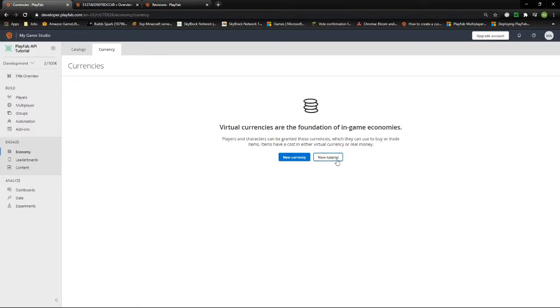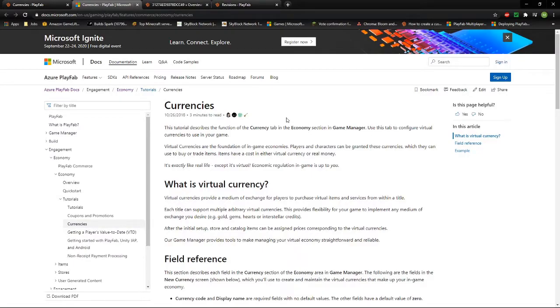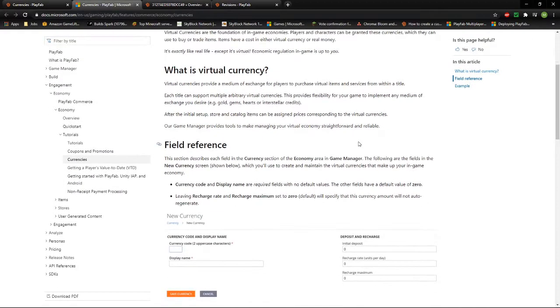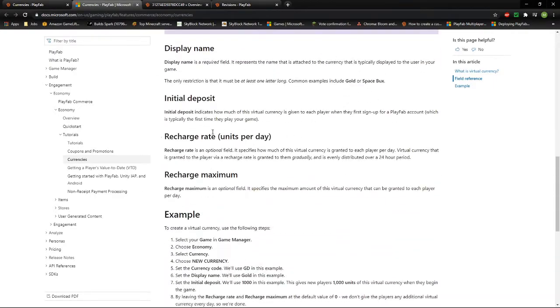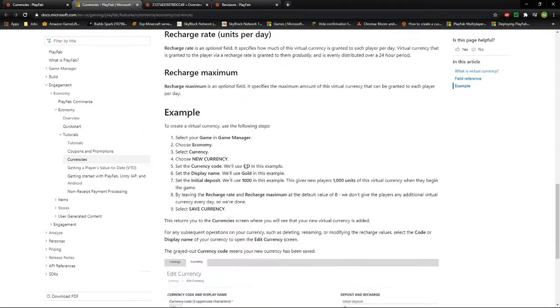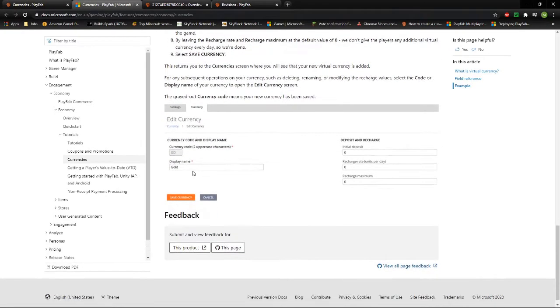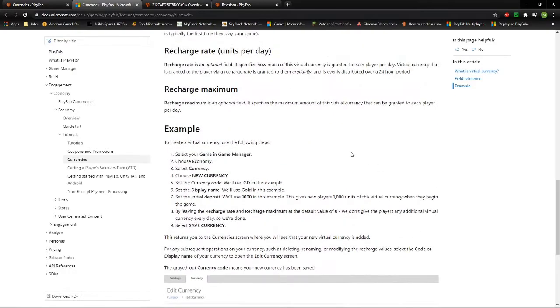Now, you can view the tutorial that they give, however, it is just text documentation within the PlayFab that literally just goes over what all the fields do, all of that sort of stuff. So this can be useful. As you can see, it does give you examples on how to do different things, but I'm just going to give you a quick run of basically what's in here anyway.